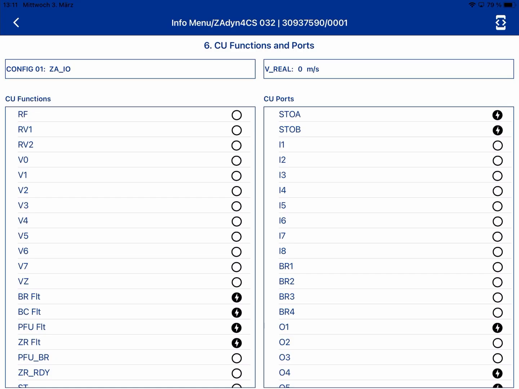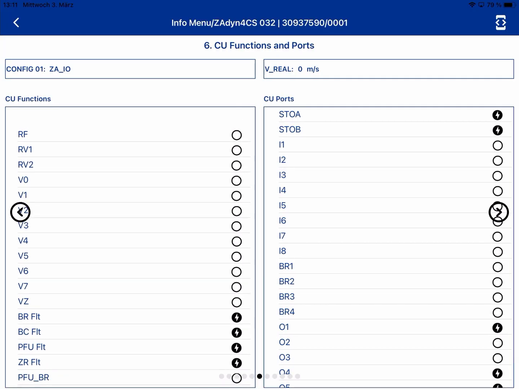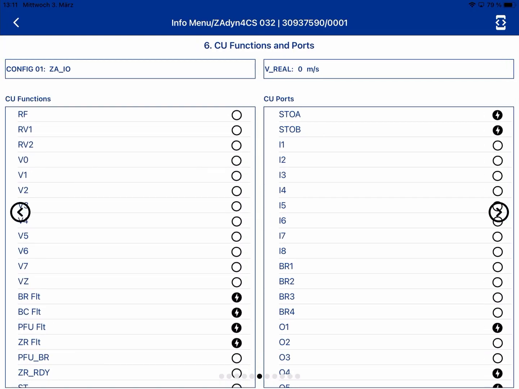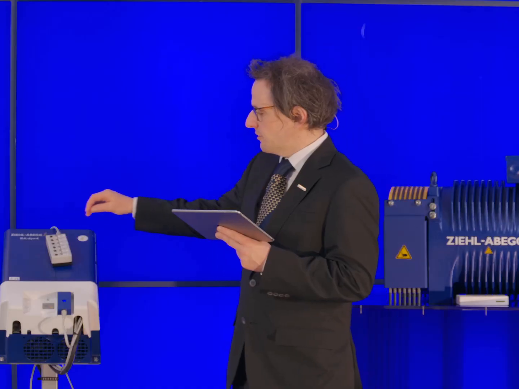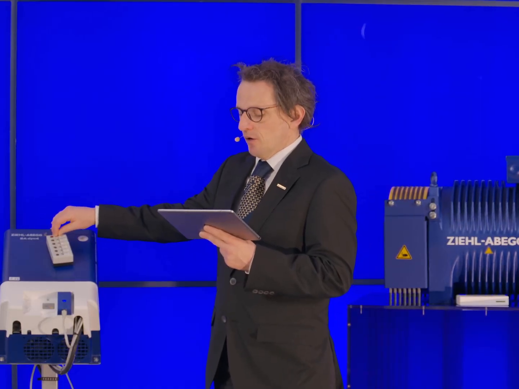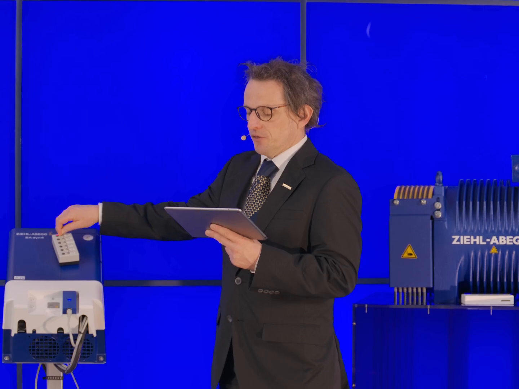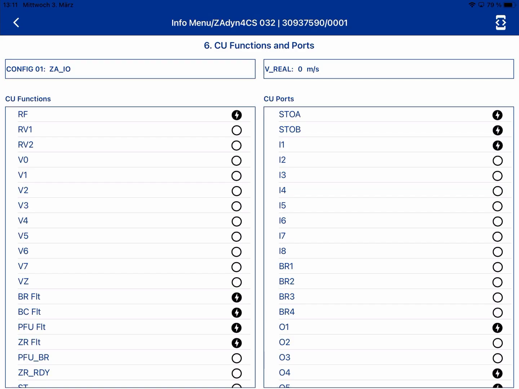On page 6 of the information menu you can compare your digital inputs and digital outputs. On the right side you see the physical digital inputs, and on the left side you see the software functions. This means you can compare the digital input with the software function. This means you see here input 1 is now activated, and this activates the software function RF for enabling the frequency inverter.